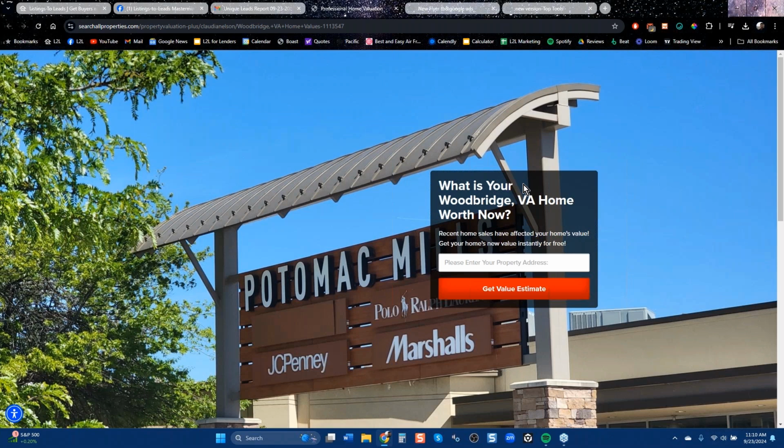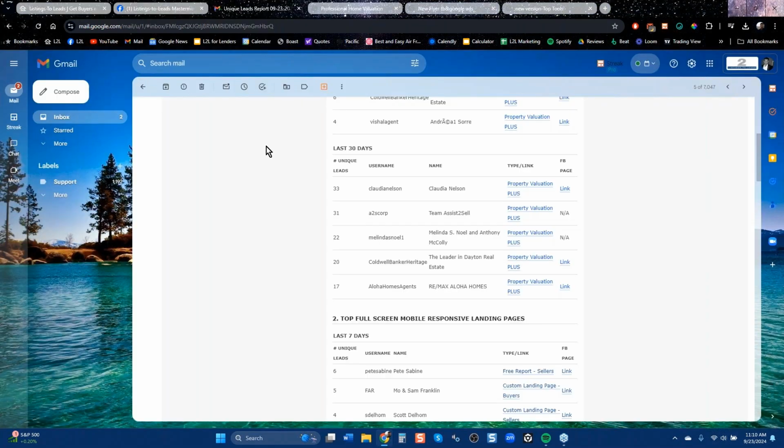This looks to me like one of those outlets, shopping outlet malls, but it's a great thing to think of when you're asking people to give them a free home value. Use something that they're going to know that's in their area, right? And I think a shopping mall, I've seen a lot of downtown streets, restaurants that are popular are used. And so all of these are all property valuation listing readouts.